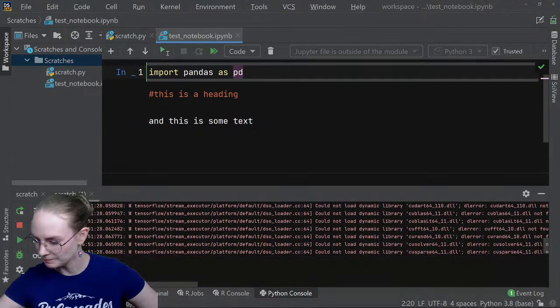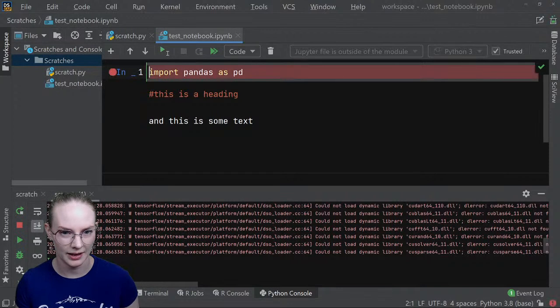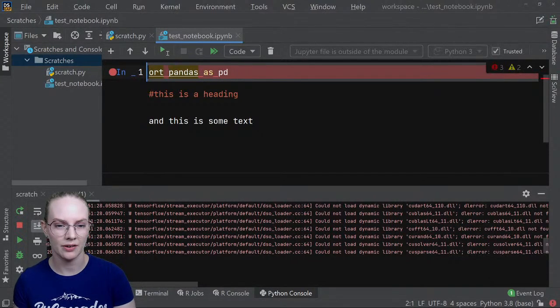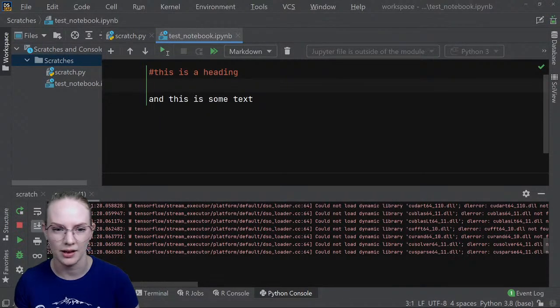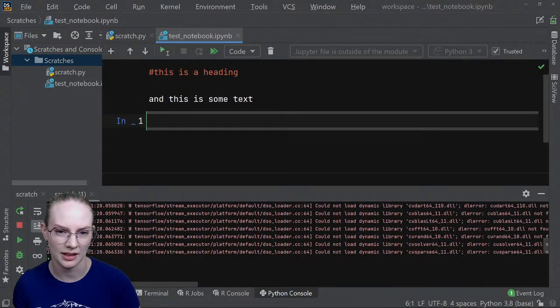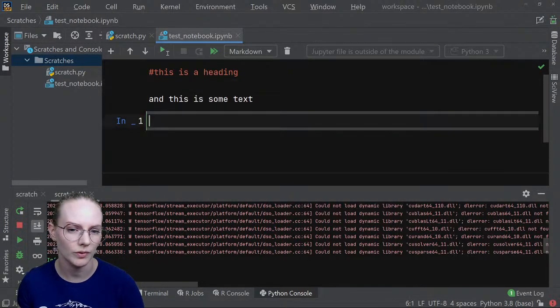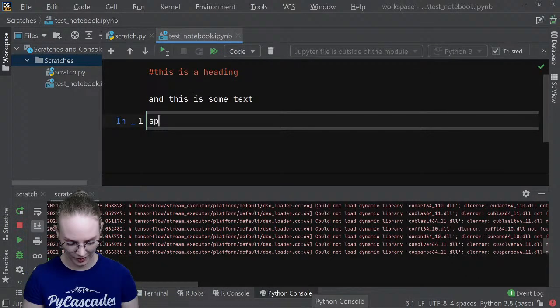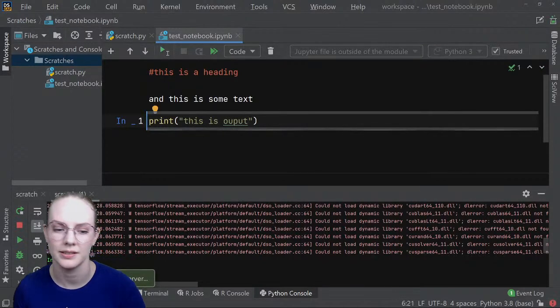If I want to delete a cell, can I click on it out here and delete it? No, that just deletes the text. So I have to do this, I'm guessing? Yeah, okay. And if I do a new cell underneath it and then click into that, it still doesn't do the formatting. But it is Markdown. All right. Print this. This is output. What's that look like?